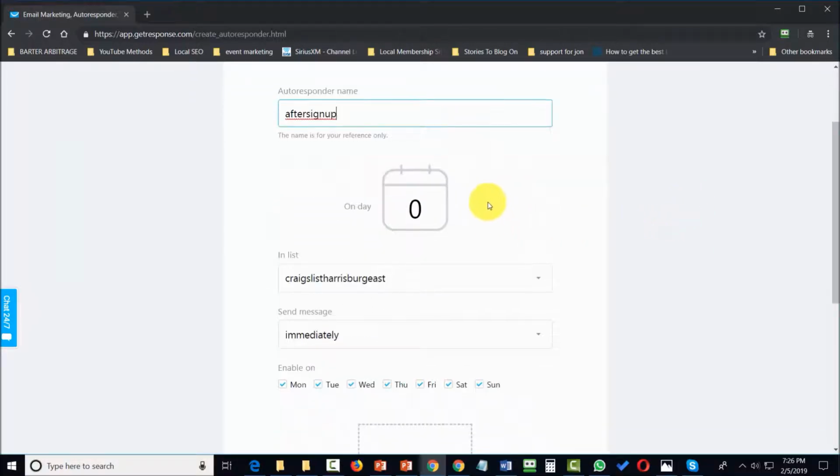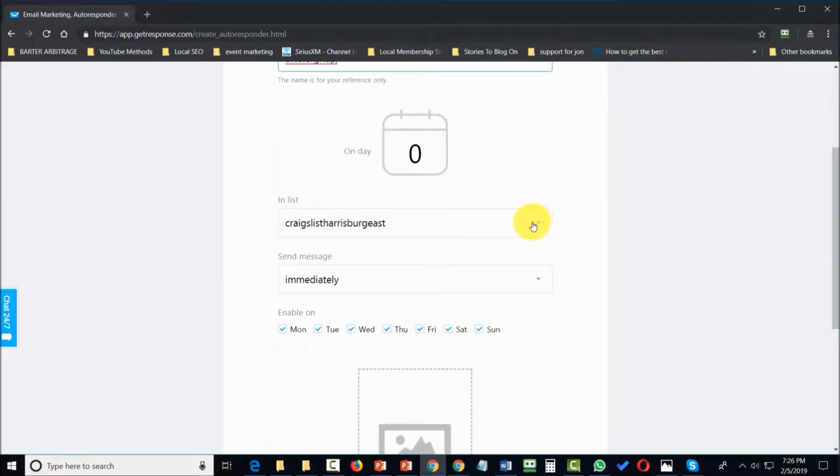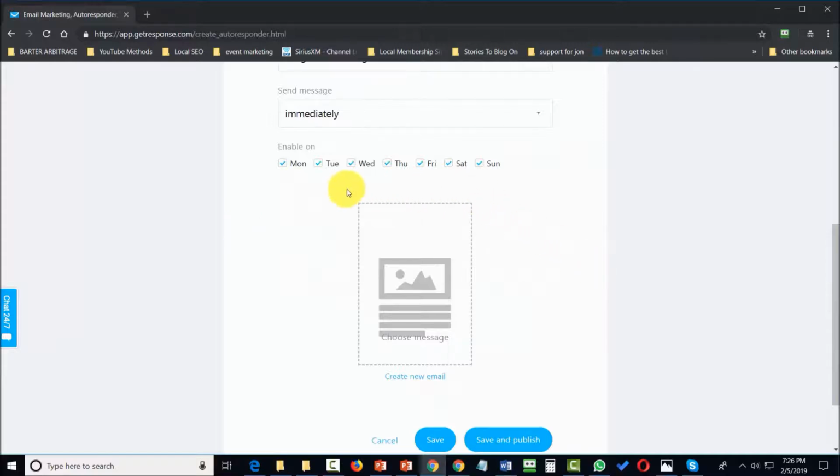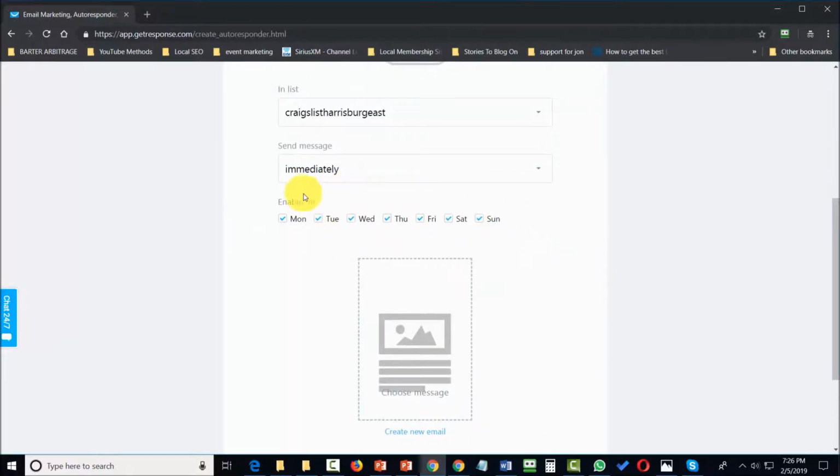And this autoresponder that we're creating for this list is going to occur on day 0, as soon as they sign up. So we're going to choose the list that this is going to happen for. We're going to then determine when the message is going to be sent. And typically you are going to have that message sent immediately. However, you can change the terms of that send in this box. You can determine that the email is only going to be sent on certain days. You can determine those days by checking off the specific boxes.